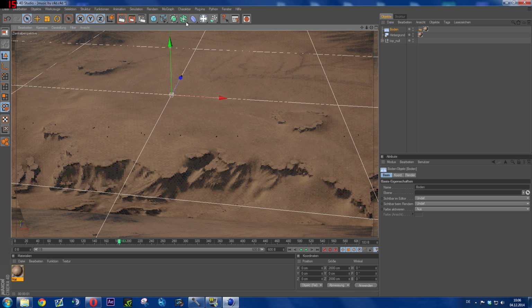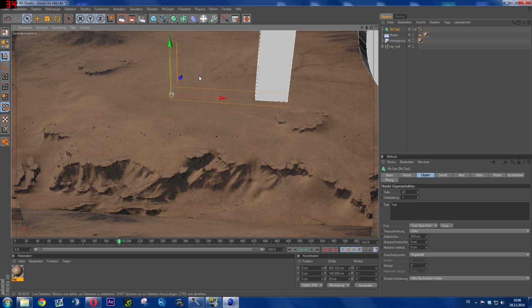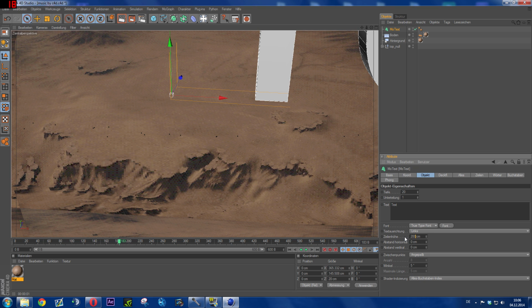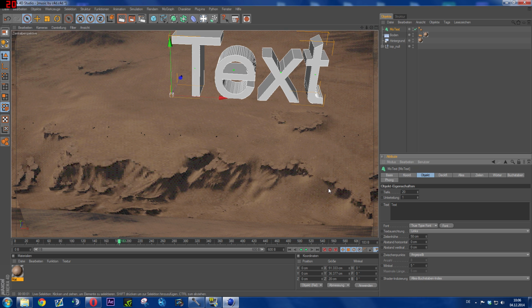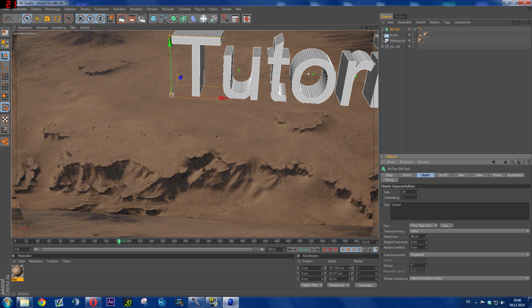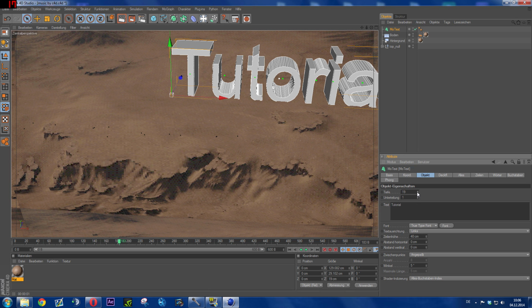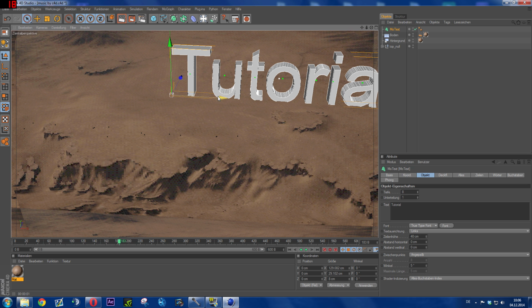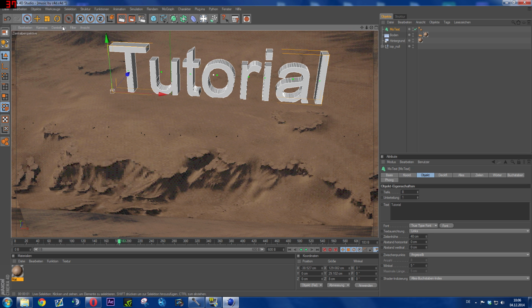Now you need your text. So MoGraph, MoText. Too big. 15. It's pretty big, but I think it's okay. Text, we're gonna write tutorial, for example. 40. Too thick. Yeah, that looks good. Maybe turn it a bit.